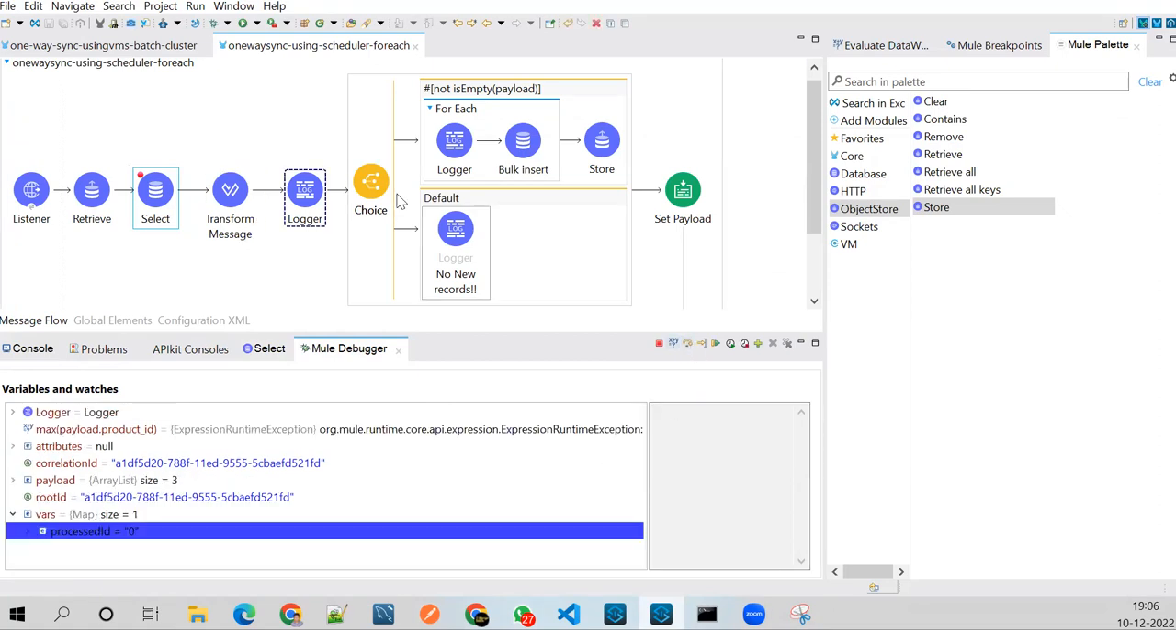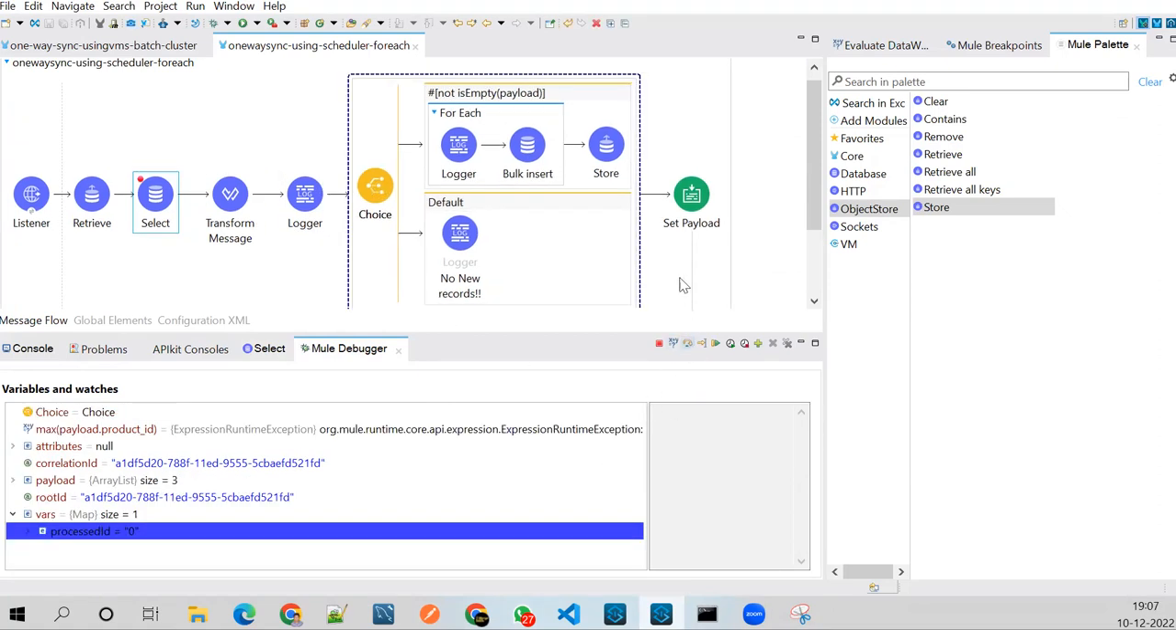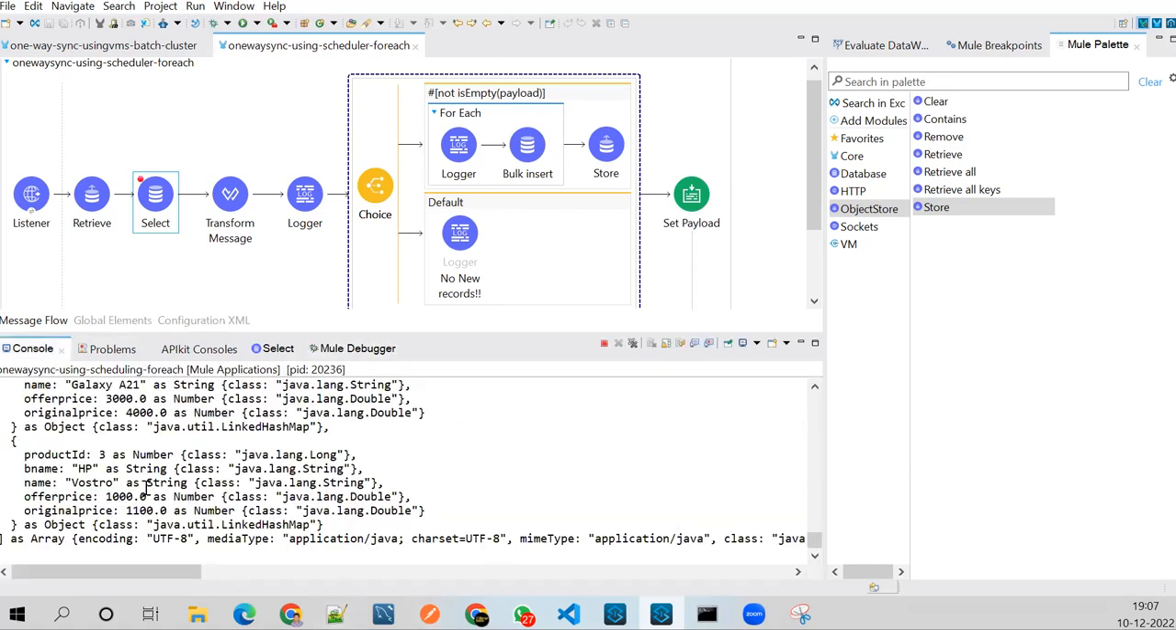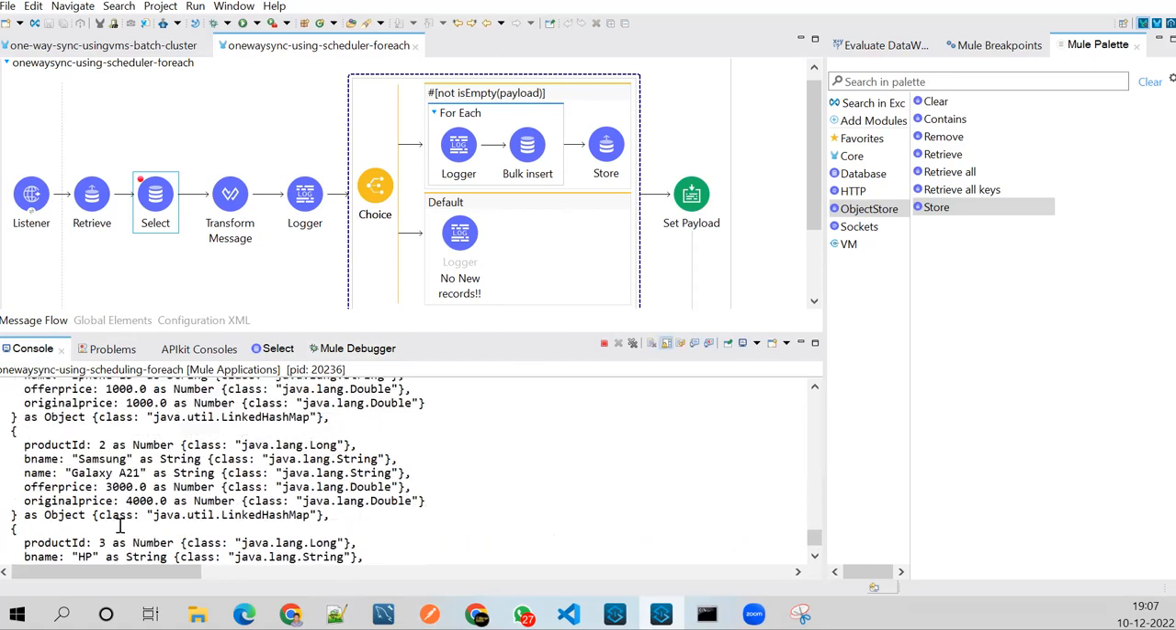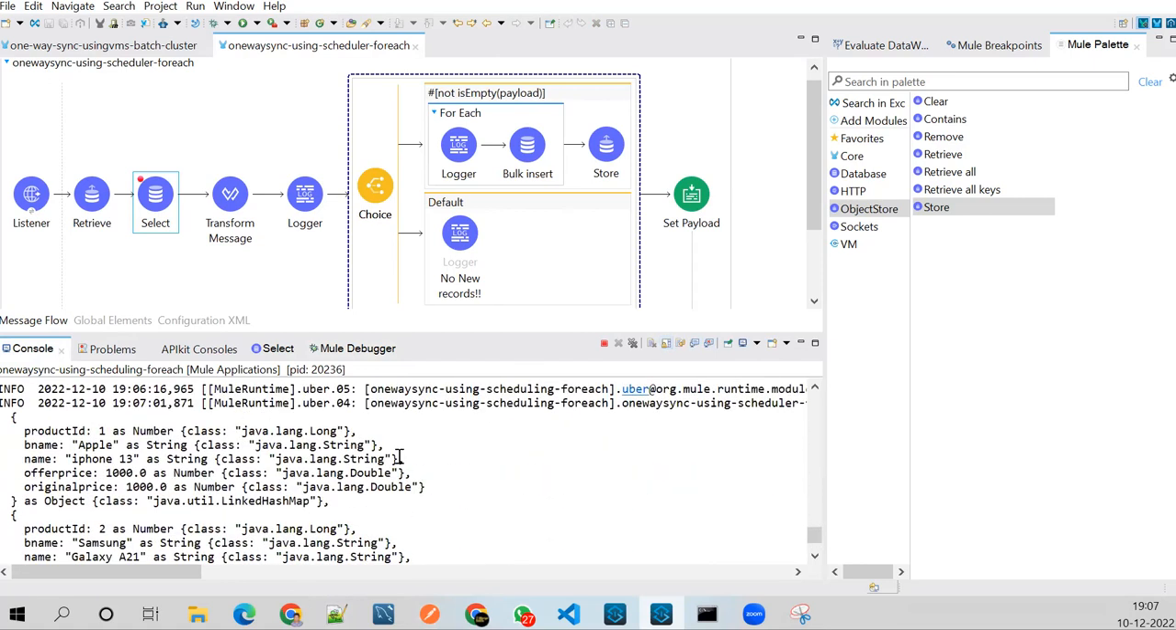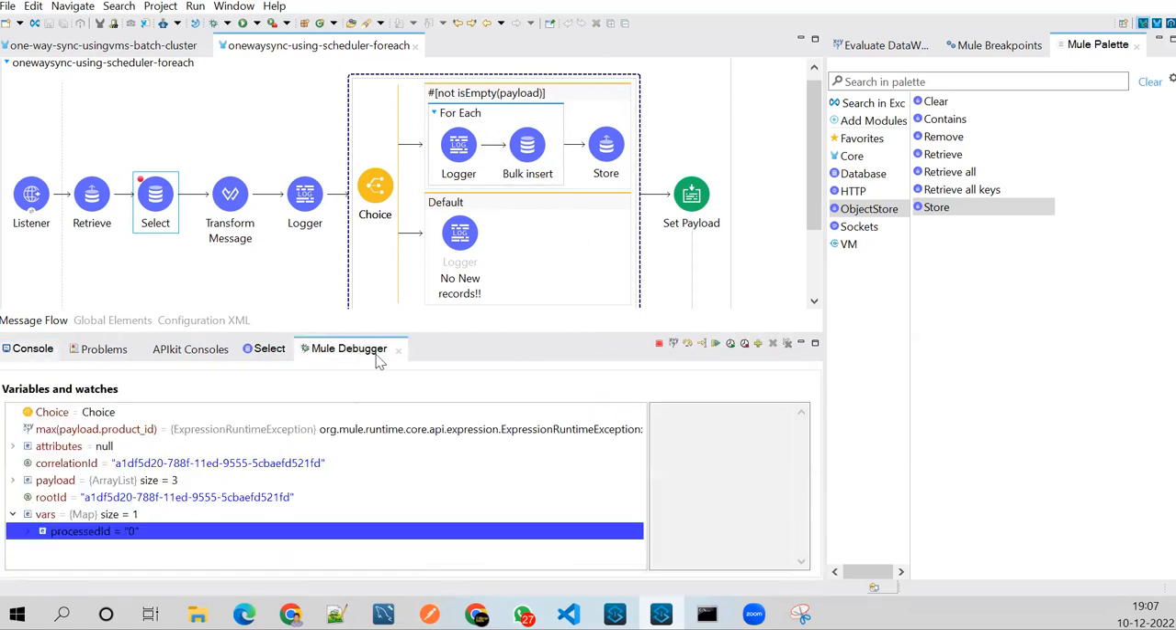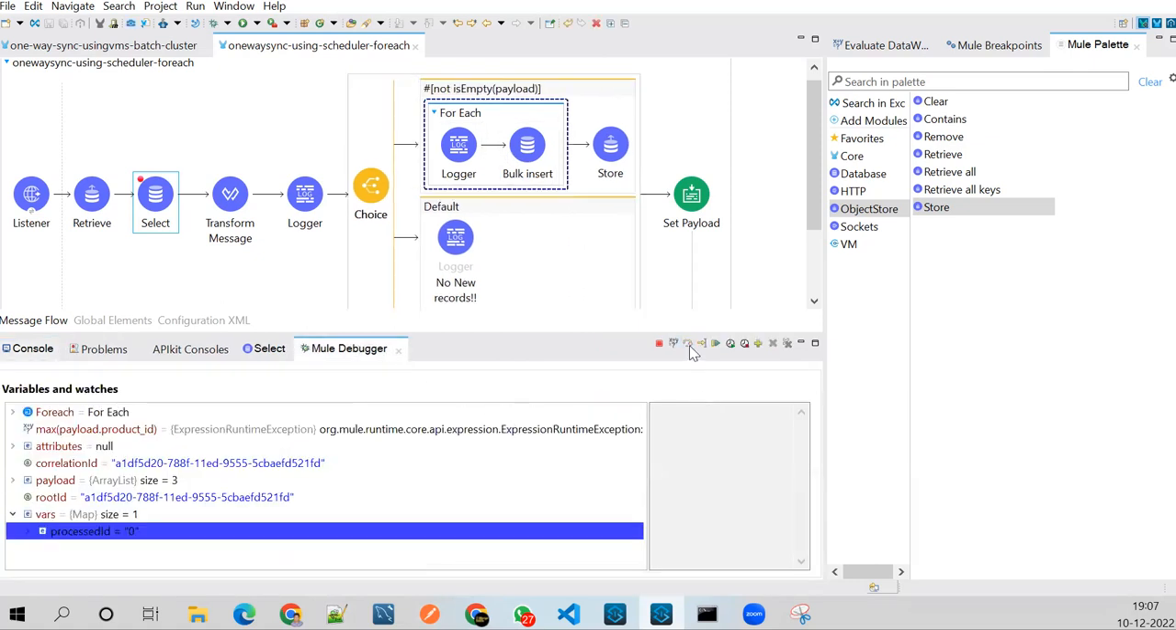Next activity, it will go to the logger. It will log that. It will go to the choice router. If you look at the console, it's properly logged the data. See, product equal to 3 HP, and so on. Everything is logged. Now choice router, when condition will be executed. Let's have a look at it. What does the when condition say? Yes, it's not empty. It will go inside. Now for each 200 records, it will try to bulk insert.